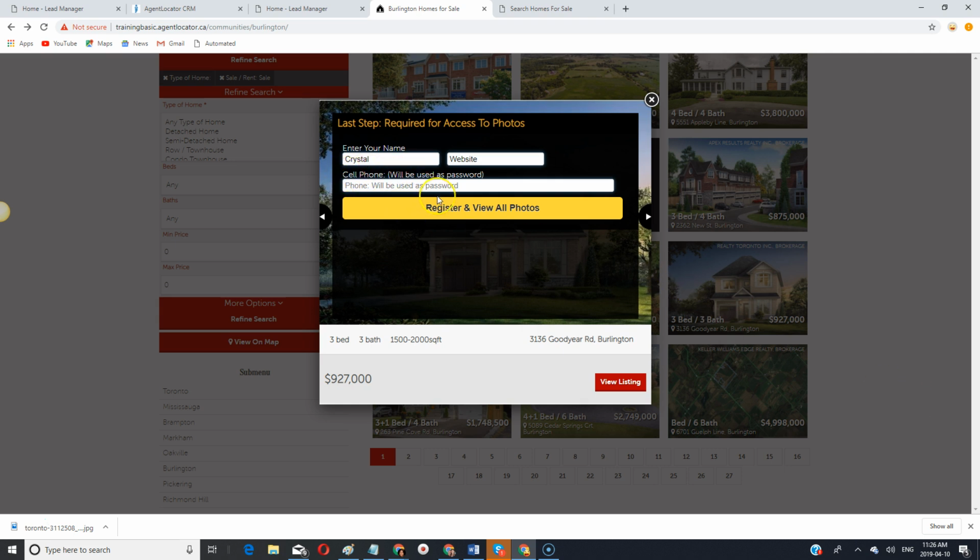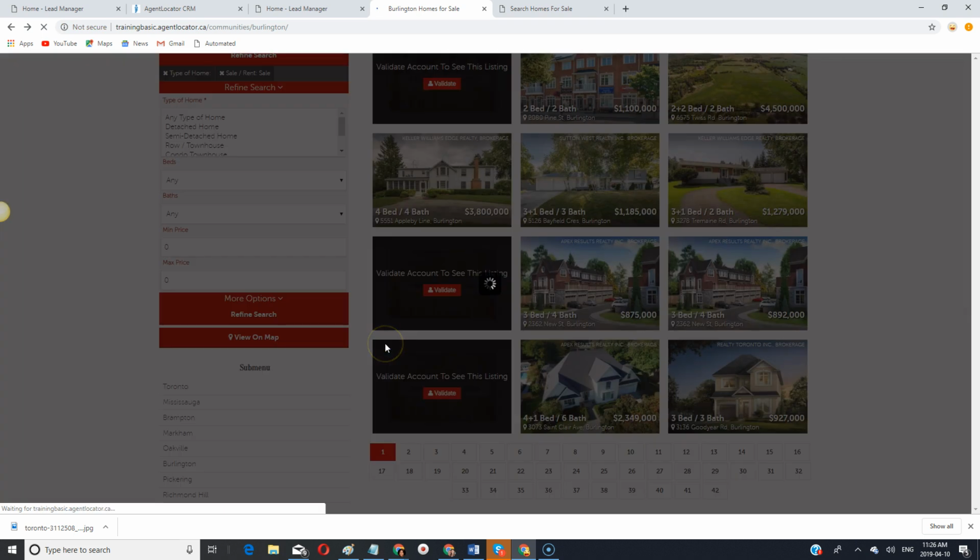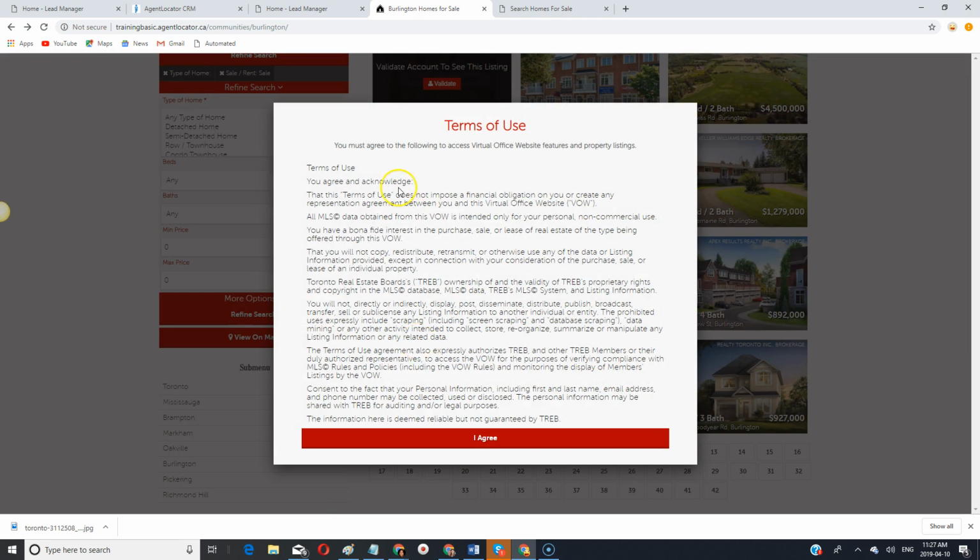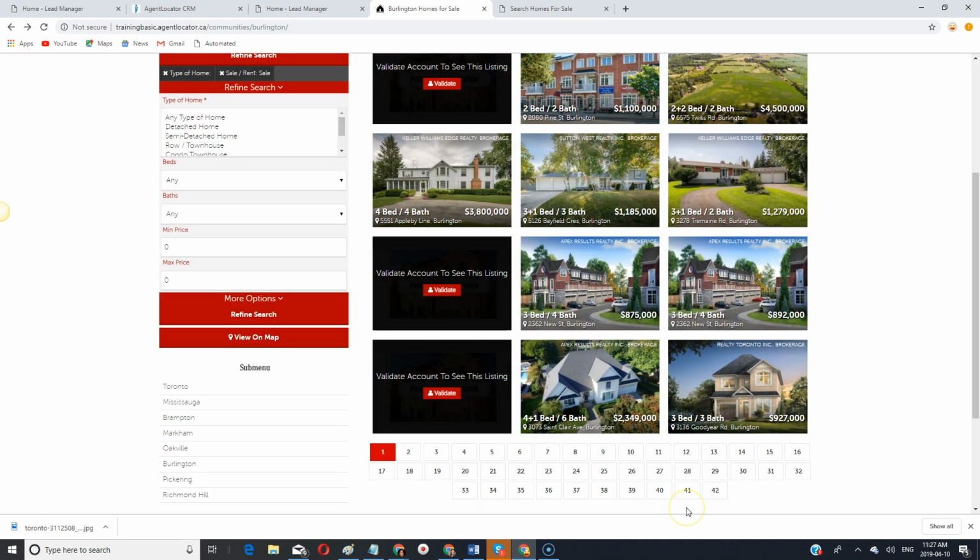So this is where we are encouraging individuals to provide their cell phones so that we have a better form of communication for them. So I'm going to actually put in my actual phone number, and I'm going to register to view all the photos. Now, this terms of use that comes into play is actually reflective of the board that you're a member in. It is not a terms of service of or use of agent locator. So we're going to click agree.